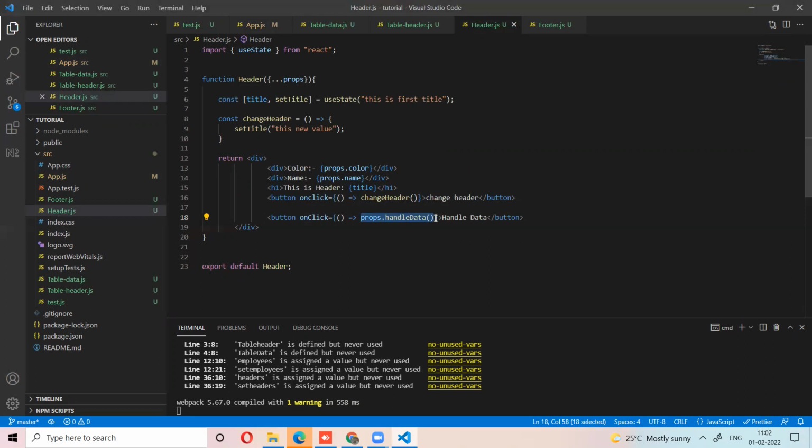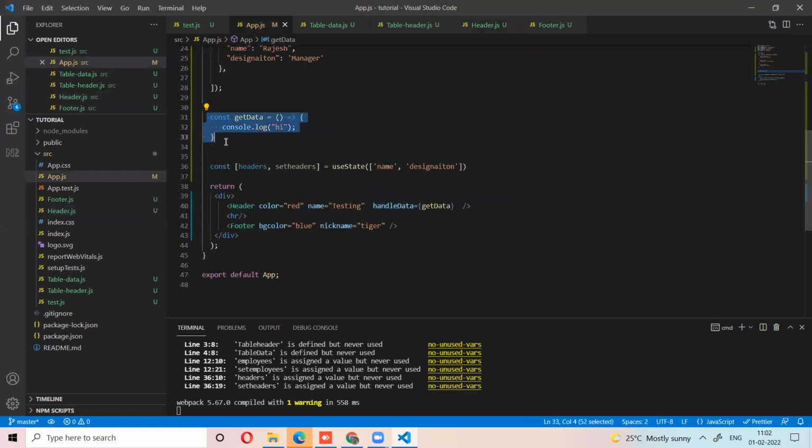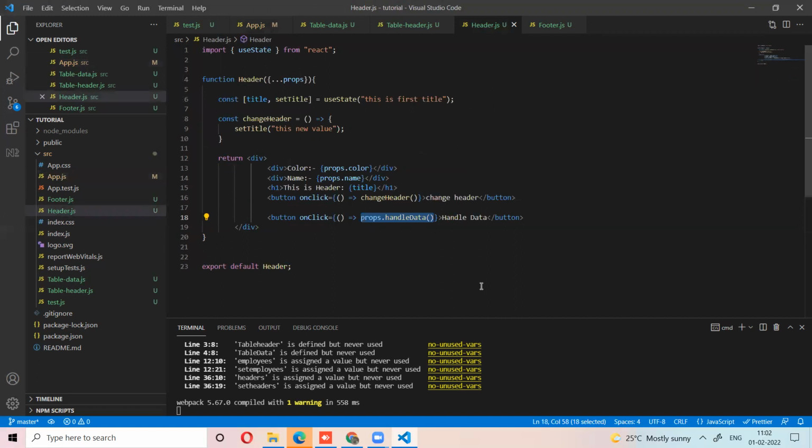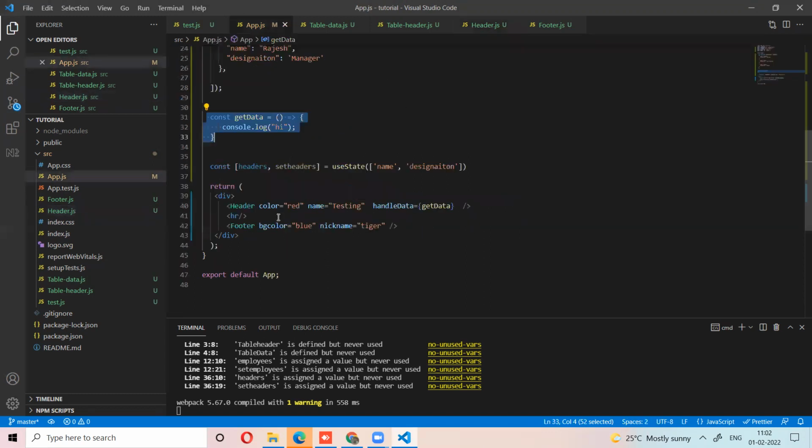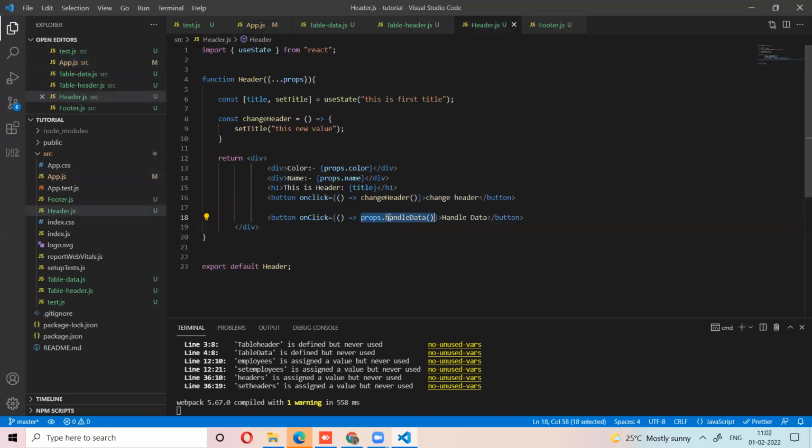I'm calling my property only. I have a property handle data. I already get the data. That means I got the whole function definition as data in my component. So if you click this button, I'm calling that function definition only. It's not going to this function again. I already got the whole function definition into this variable. Now in this component I have the function definition. Any doubts?